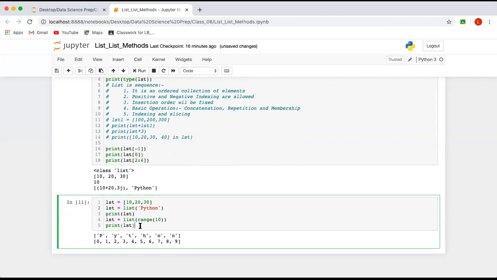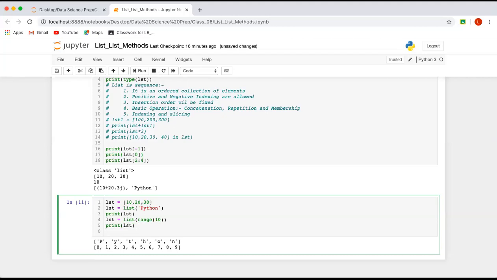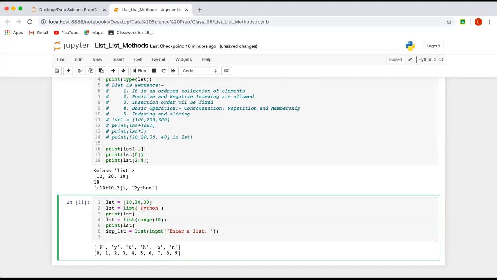Now, this list function you can use for typecasting as well. Like with the input function, we have used int, float, complex or string. Similarly, let's say you want to take a list from the user. You can say inp_lst is equal to input, and you may ask the user to enter a list. When the user enters a list, it will get converted into a string. So you want this to be converted to list type, so you will do the typecasting here, list type.